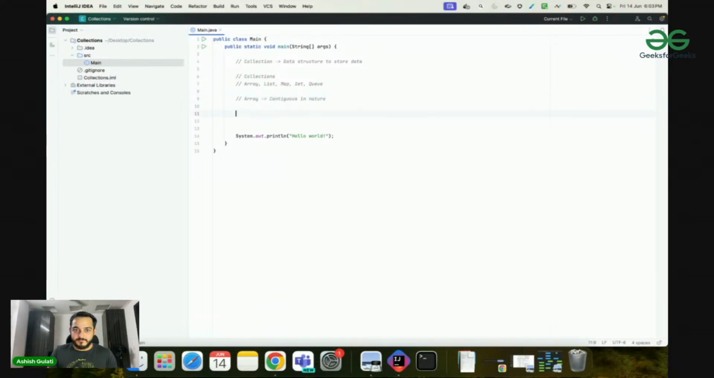Let's say I have an array of, let's say, 5 elements, and it has 1, 2, 3, 4, and 5, or let's say 6. In memory, when I'm at 1, I know that 2 is stored at the next location. So they will both be stored one after the other. This is how they will be stored in memory. So they are contiguous in nature. So this is about array.